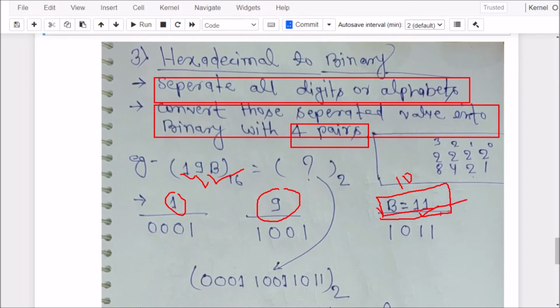We have to use 4 places, which means we have to use up to 2 to the power 3, 2 to the power 2, 2 to the power 1, and 2 to the power 0. So 11, how can we put the 11? We have to use 8, and then we have to use 2, then we have to use 1. Instead of 8 we have put 1, 4 is not taken which means 0, 2 is taken which means 1, 1 is taken which means 1.